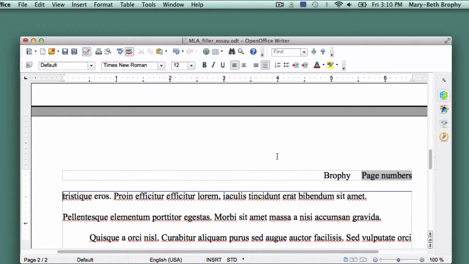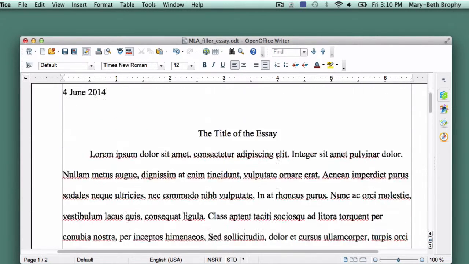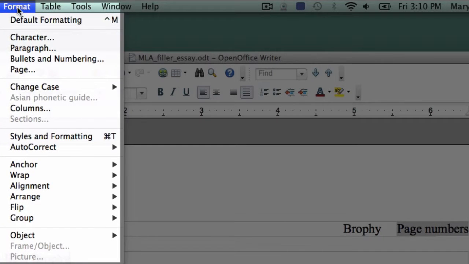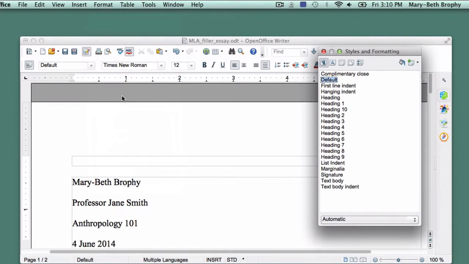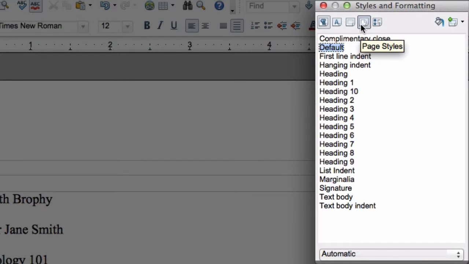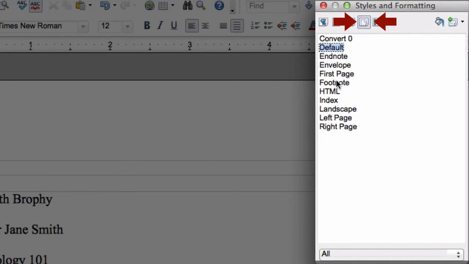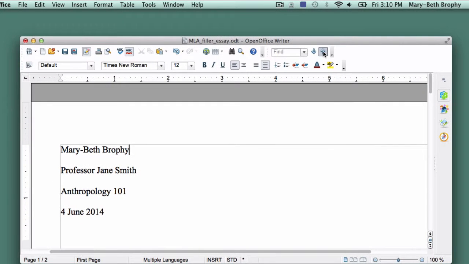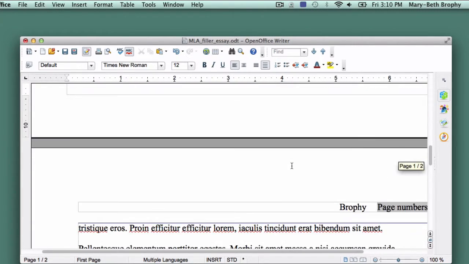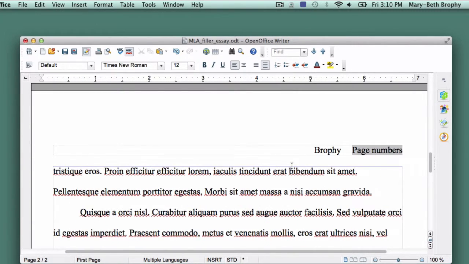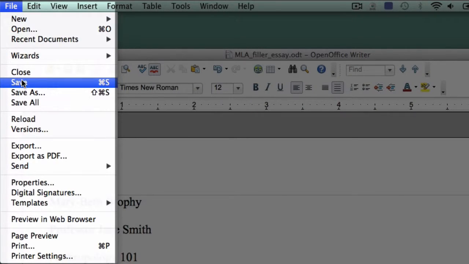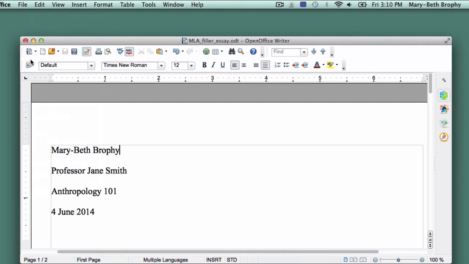Now, return to the first page of the essay and place your cursor somewhere in the main body of the page, not in the header. Go to the Format drop-down menu and choose Styles and Formatting. In the box that appears, choose the Page Styles button. Double-click on the first page option. Close the box. You'll see that your header information has disappeared, but don't panic. Scroll down to page 2, and you'll see the header is still there. Choose the File drop-down menu and click Save.